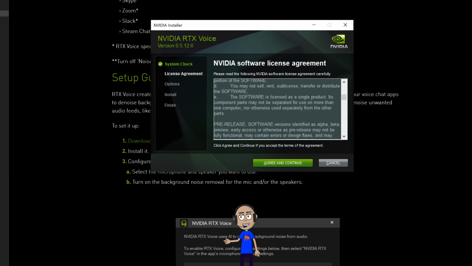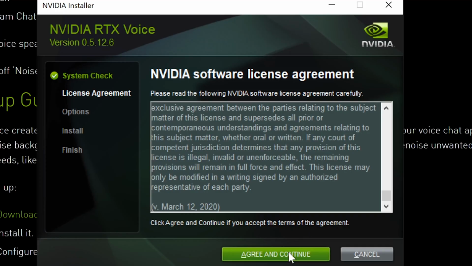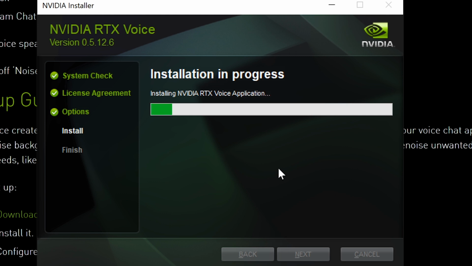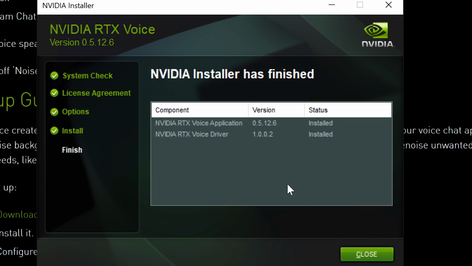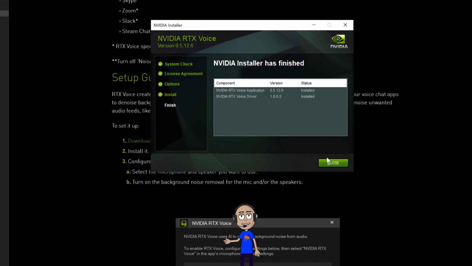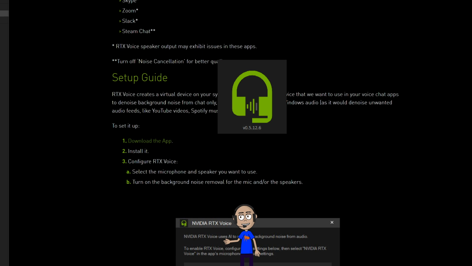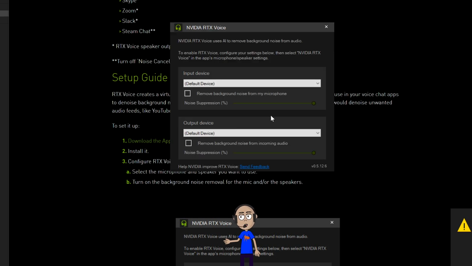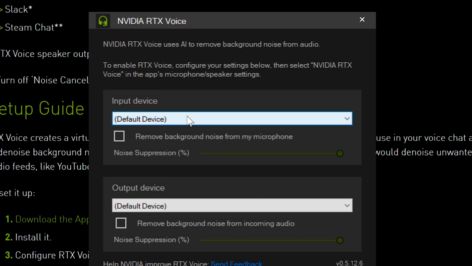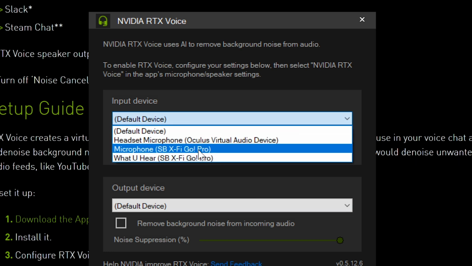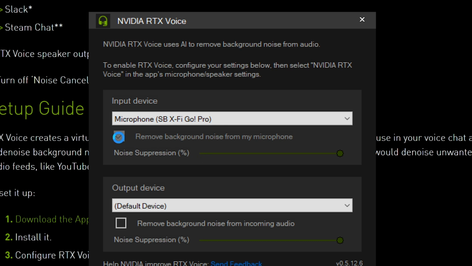And of course, it looks like it's checking to make sure that you do have an NVIDIA card installed, I should say. And it looks like it finished already with the driver and all that. Okay, well, looks like it's starting up right away, and the version is 0.5. All right, and now I'm going to pick my microphone, which is this, and I'm going to click remove background noise from my microphone. Let's see, I wonder if I'll have to restart OBS. I'll try not to do it, and I'm going to set this here to that, and I'm going to click on this too. Remove background noise from incoming audio as well.